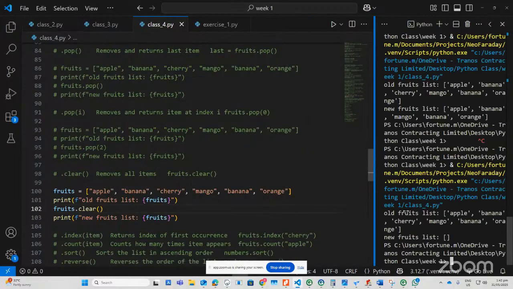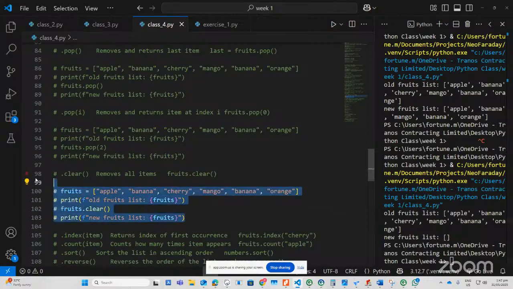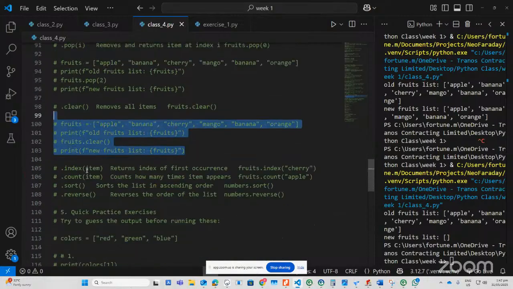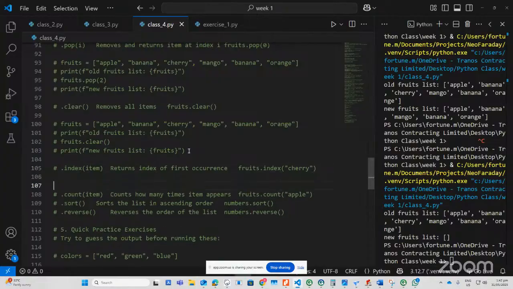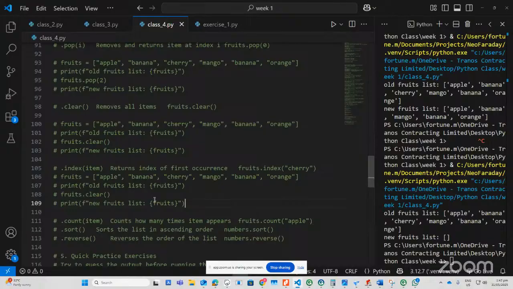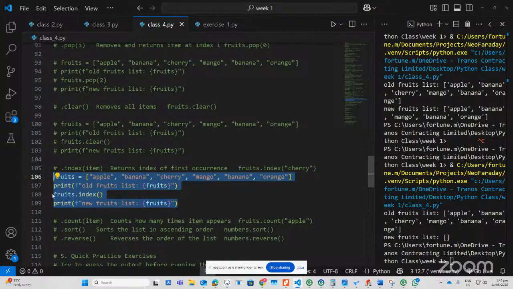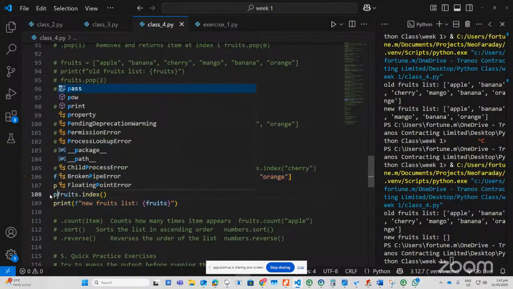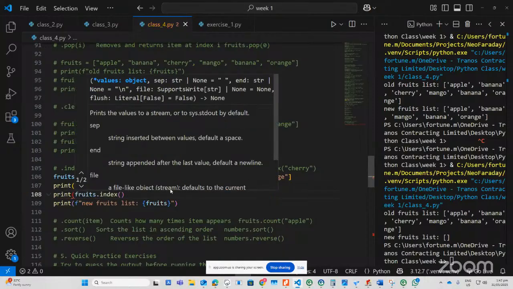All right. So the next thing we're looking at is the next method, the index method. Basically, this just returns the index of the item. It just gives you the index. So let's say you don't know the index of banana.